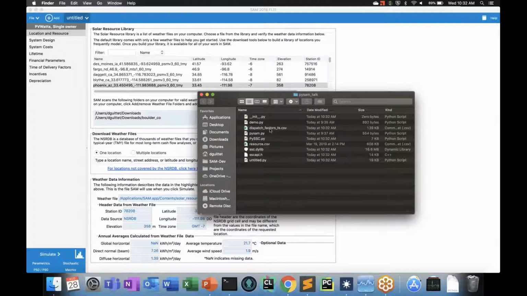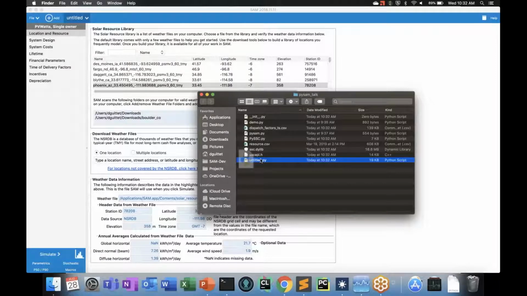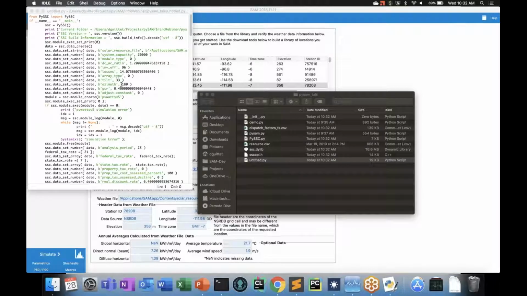SAM exports a CSV containing the dispatch factors time series, the PySAM file, the SSC library and its header file, and a Python script with the same name as the case. Looking at that code, the function dataCreate in PySAM returns an SSC data table into which you'd insert key value pairs using the set functions such as dataSetString, dataSetNumber. To run PV watt simulation with that data, you create the appropriate module with module create and provide the data table to the module exec function.